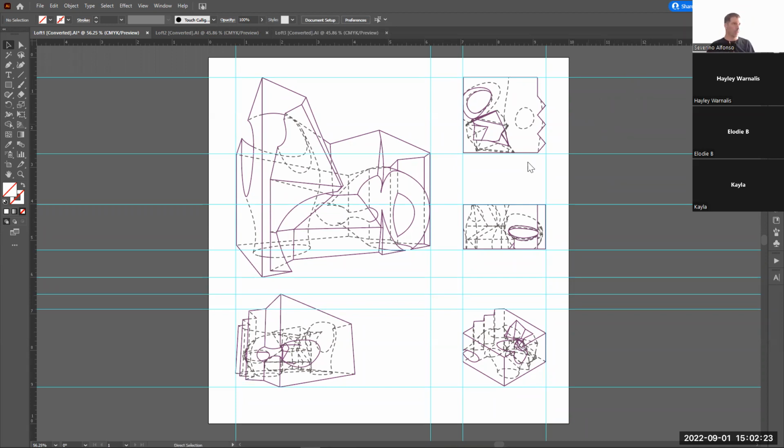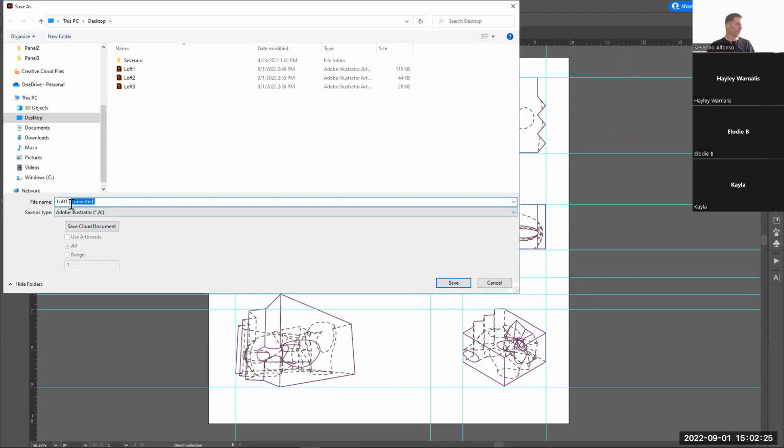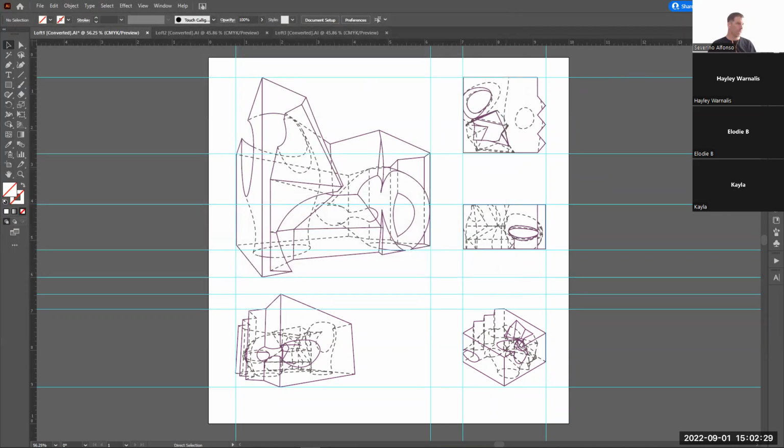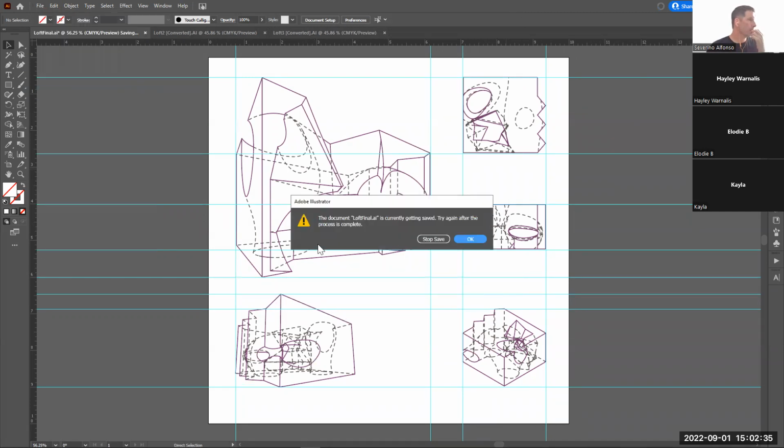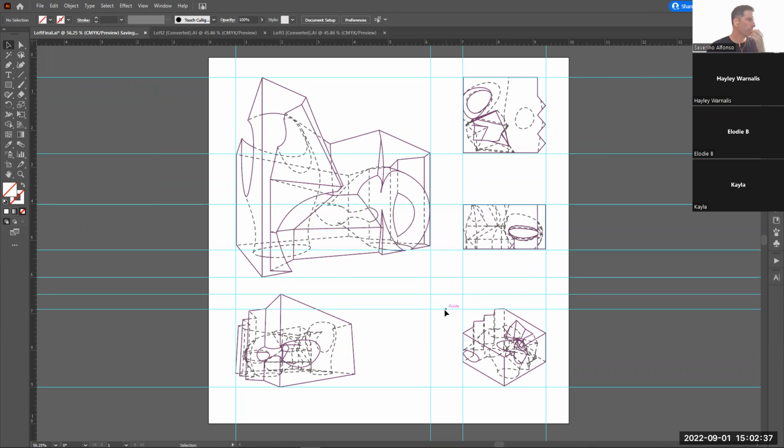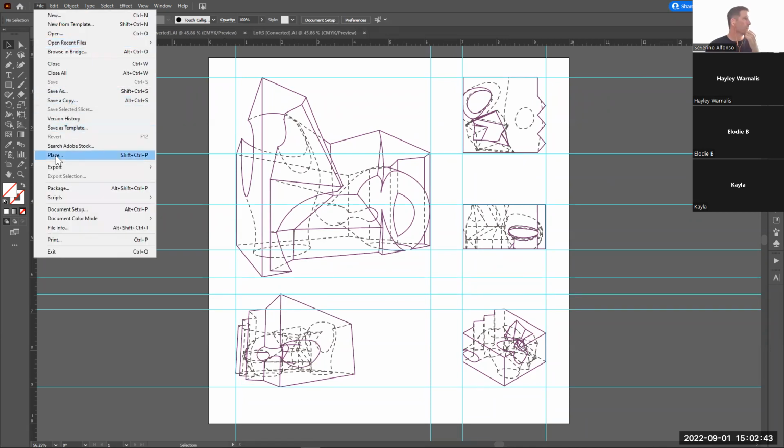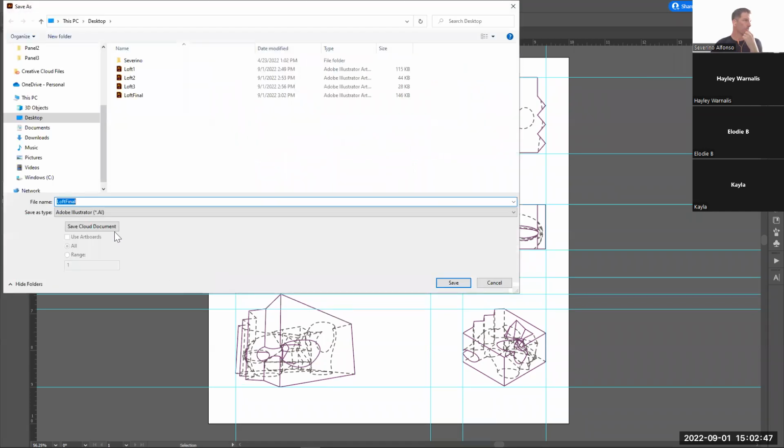I could actually save this already. I can call it Loft Final. But if the guidelines are perfect, you can even say save as and call it something. Well, still saving, slow process. Save as, and you can give it not Loft Final, but you can call it Template Final.